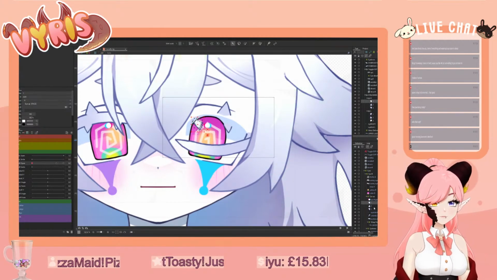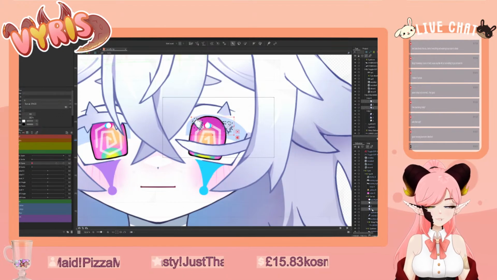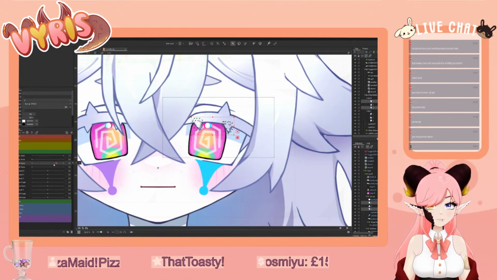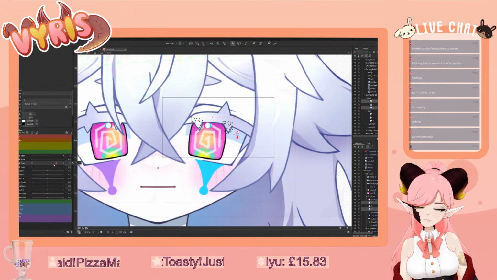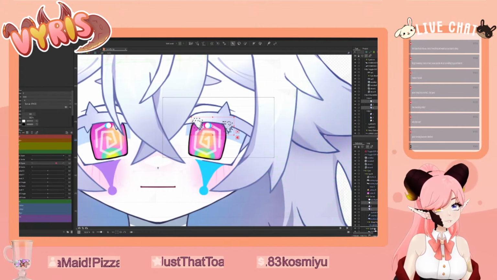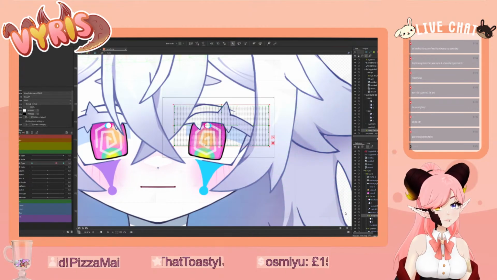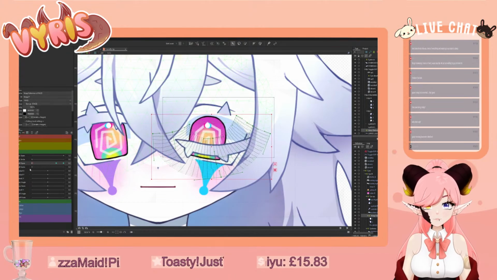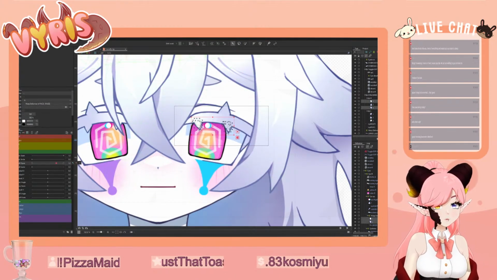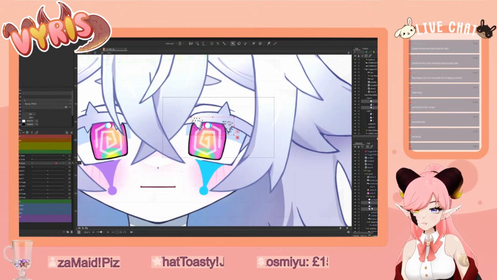Okay. Should I have? Let's put this in this deformer and see how that looks. No, it's too much warping. We don't want that to warp that much.